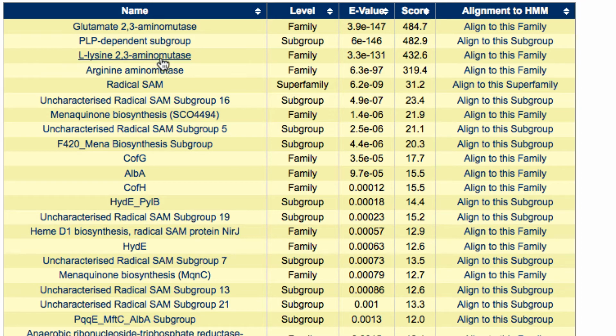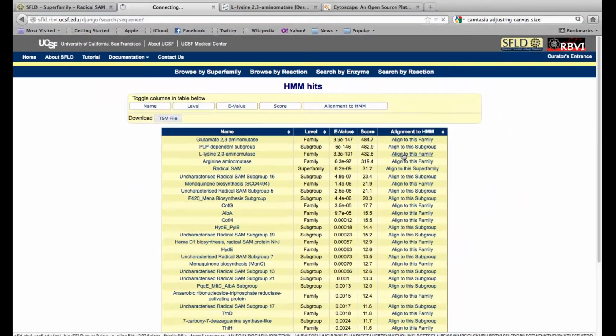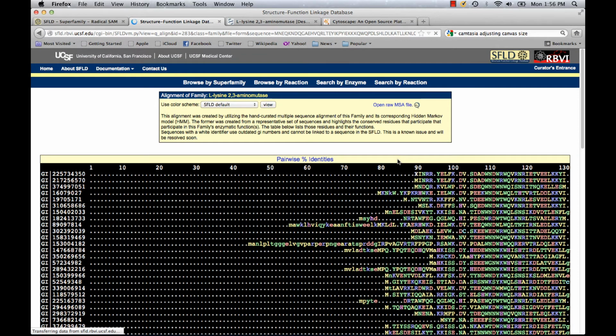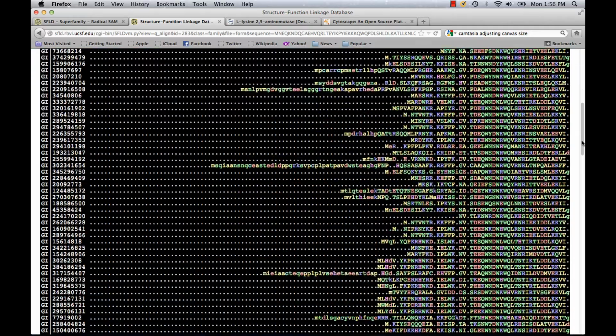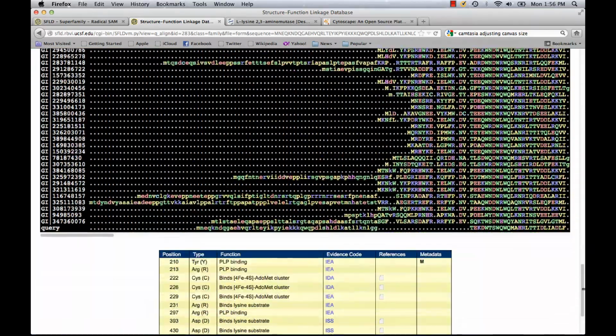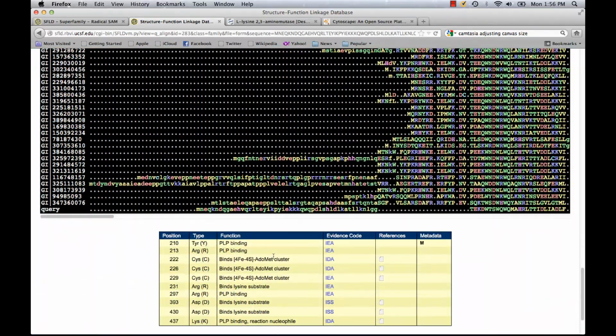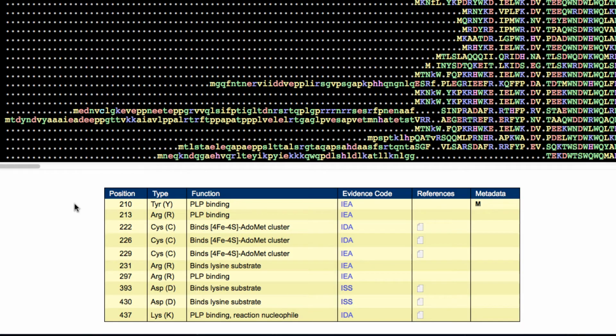I'm going to start by clicking on the link to examine this sequence in the context of an alignment of the lysine 2,3 aminomutase family, because that's what it was annotated as in the NCBI databases. So here's the curated alignment for that group, and the sequence of interest has been added in at the bottom. The catalytic residues required for family-specific functionality are listed in this table at the bottom of the page.